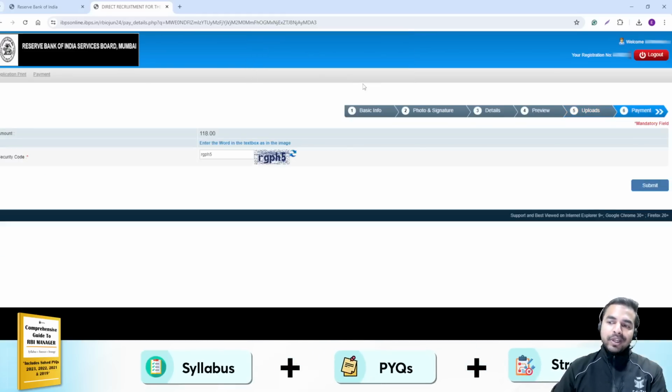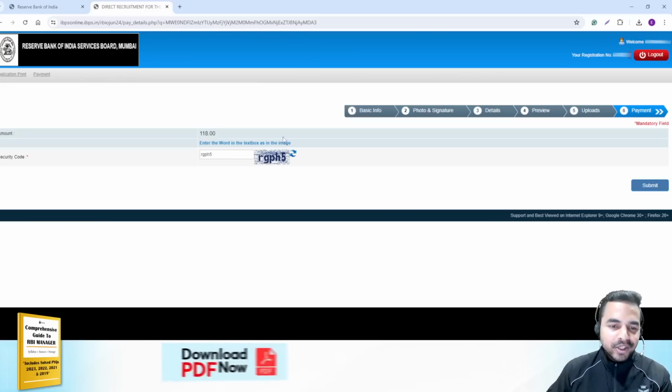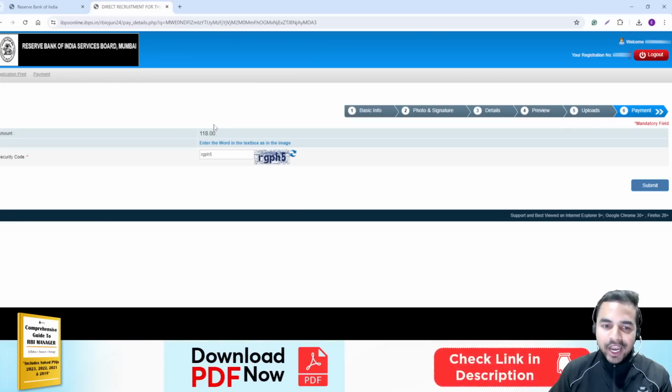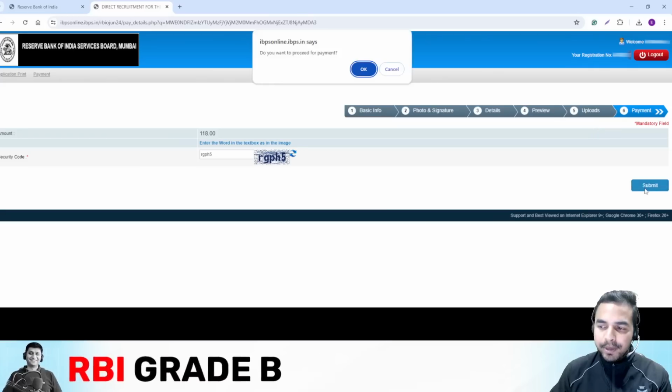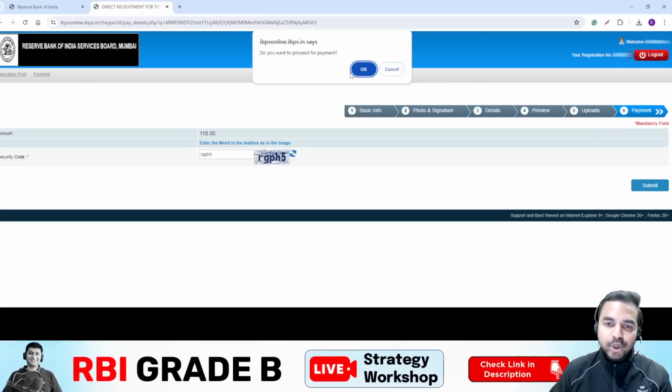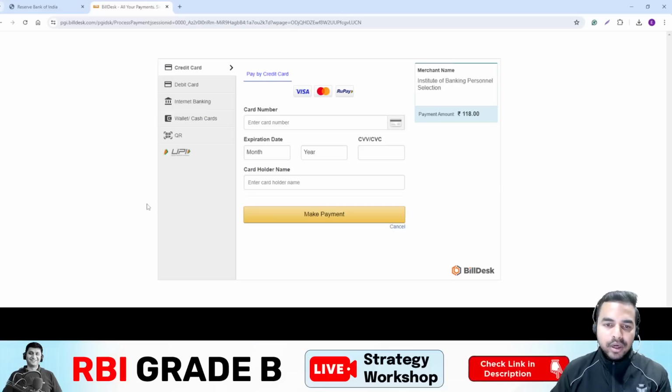And now I am on the last step of this particular online form filling process, that is the payment. So now this is showing the amount that I have to pay. I have filled out the security code, and now I'm clicking on submit here. Now it is asking me, do you want to proceed for the payment? I have clicked on OK, and now it is taking me to the payment page.